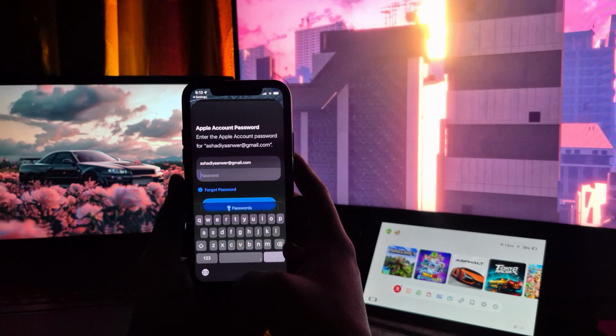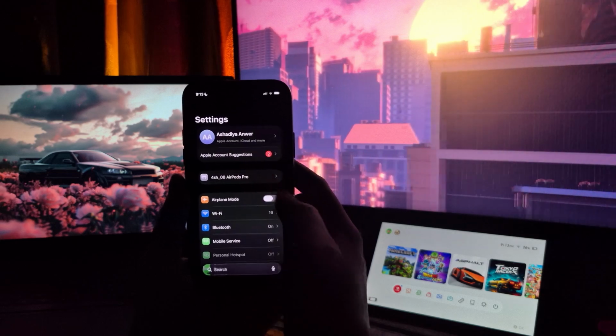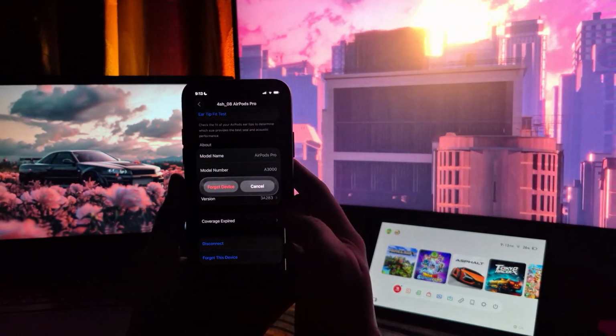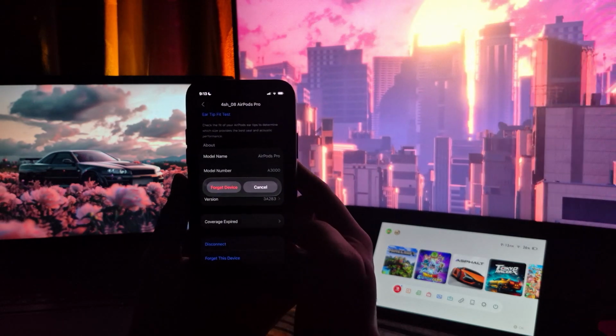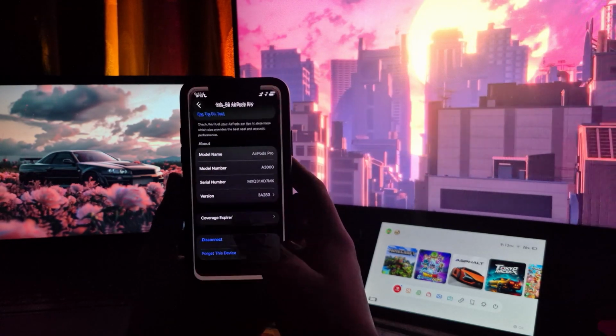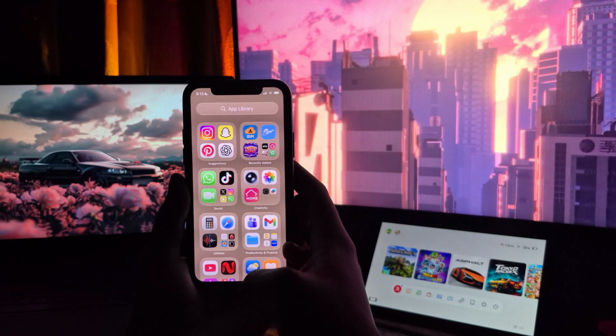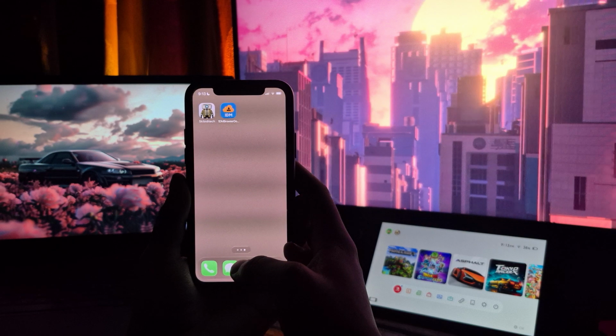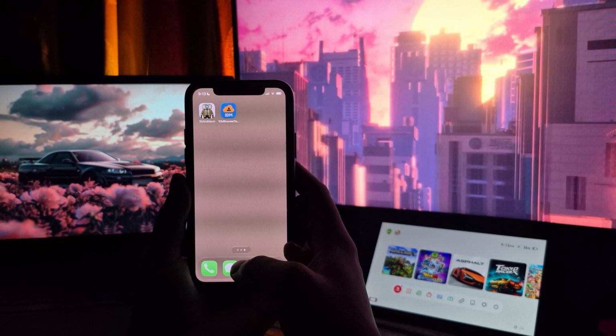If it's still not working, go back to Settings, then open your AirPods settings, scroll down and select Forget this device, then confirm by tapping Forget Device. After that, reconnect your AirPods by opening the AirPods case near your iPhone and following the on-screen setup steps. Once reconnected, check if the battery percentage appears on the widget.